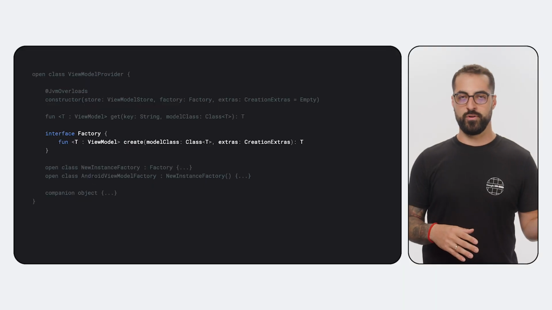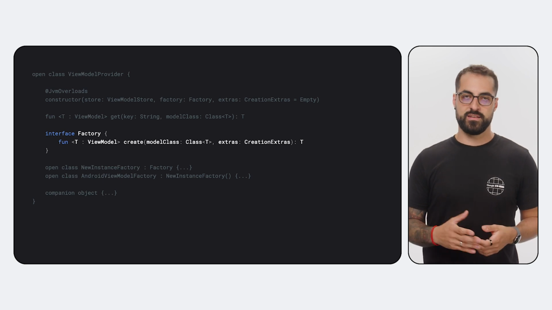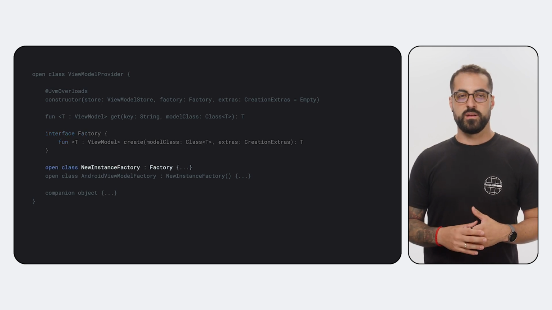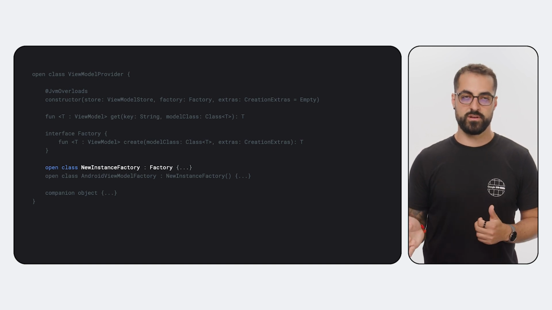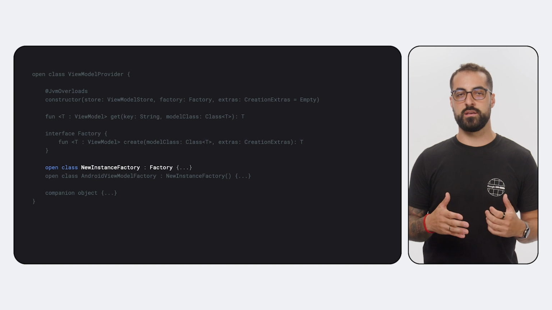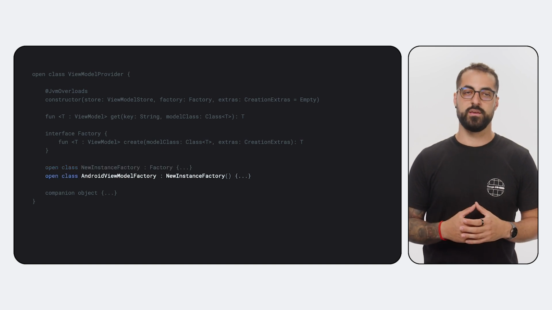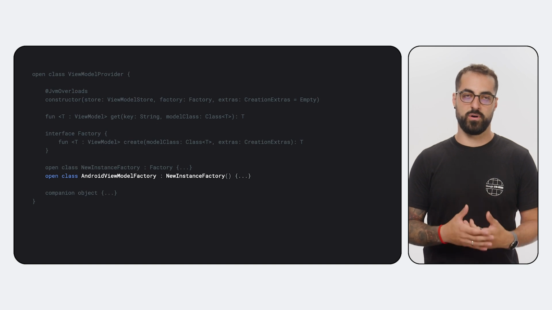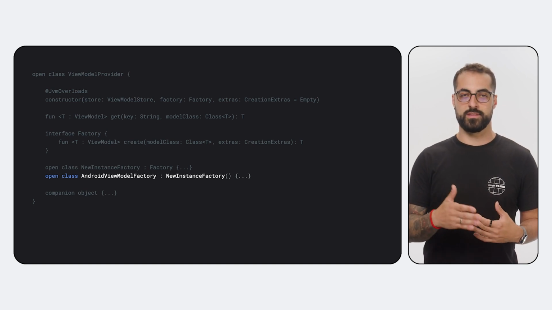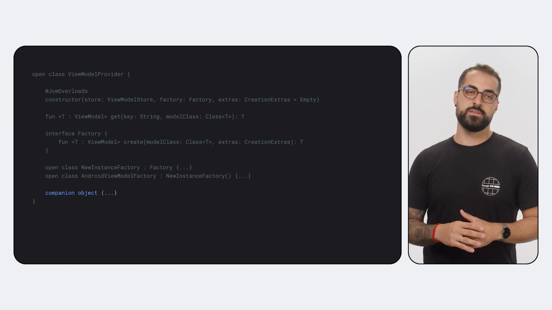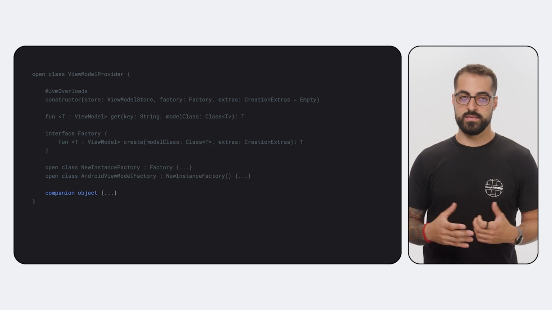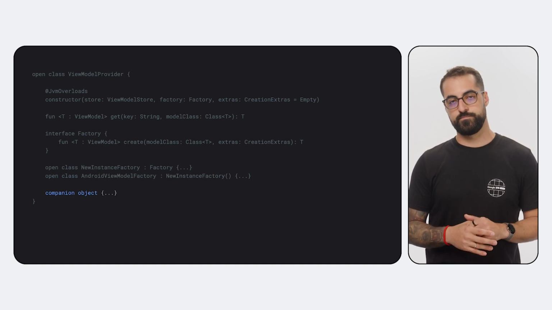It takes in a model class that is used to identify what instance will be created, and an extra for additional customization. There are two default implementations of the factory. One is the new instance factory, which creates an instance using the no-args constructor. Another is the Android ViewModel factory, which extends new instance factory and adds support for constructors with the android.app.Application argument. Last, there is a companion object that includes utilities to be used by the ViewModel provider.